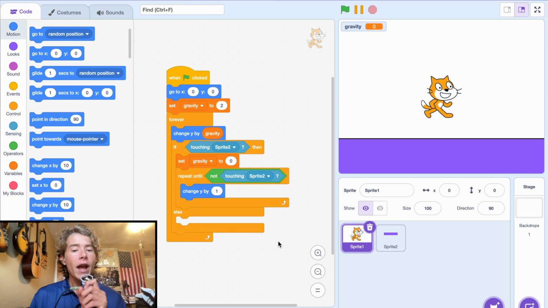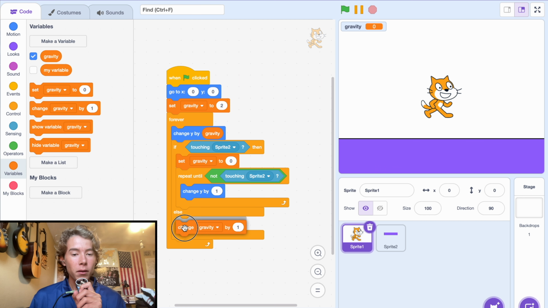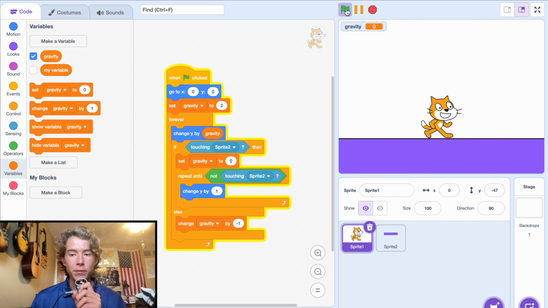And then in the other half of this if then else statement, we're going to go ahead and say change our gravity variable by -1. Very nice. And if we run this game, we're going to take a look and see what happens. So go ahead and hit the green flag and see what happens here.